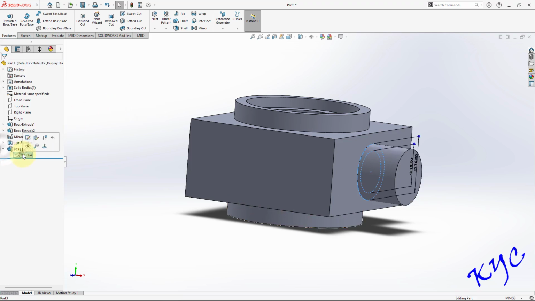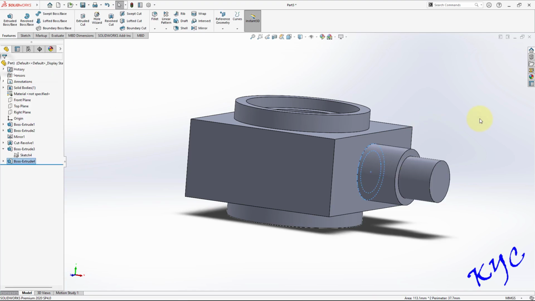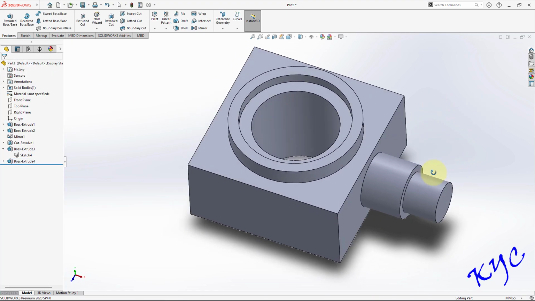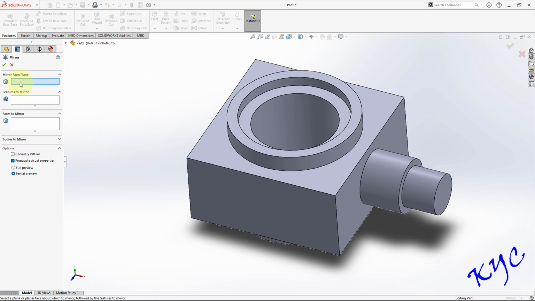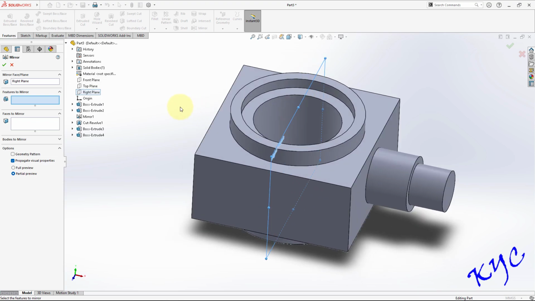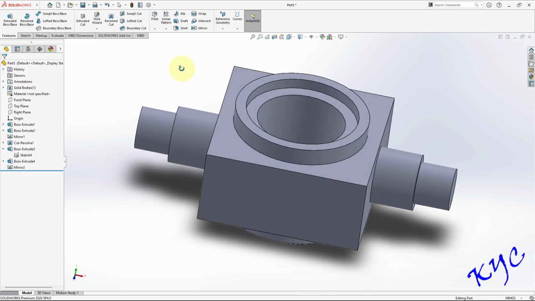Similarly, select the same sketch, go to extrude. So contour is only the inner circle, the smaller circle, which is the total length of 22. 22, click OK. Then I will mirror this feature. How do I mirror the feature? I can go to mirror option. Mirroring plane is very important. So right plane is here, mirroring plane. Features to mirror, this and this. So click OK. So it is created.